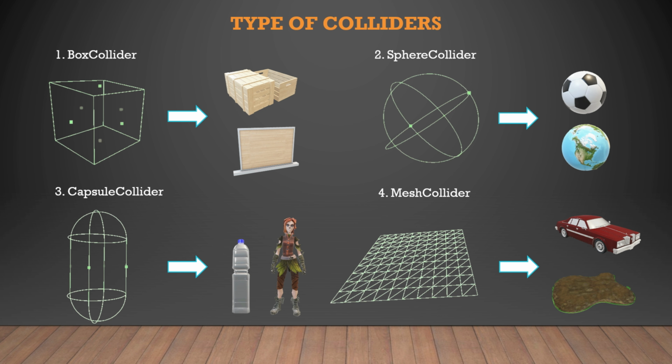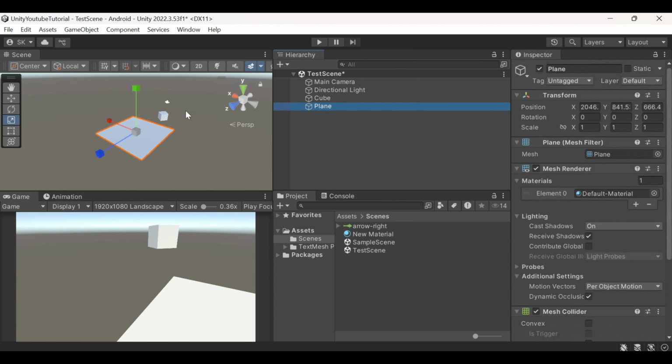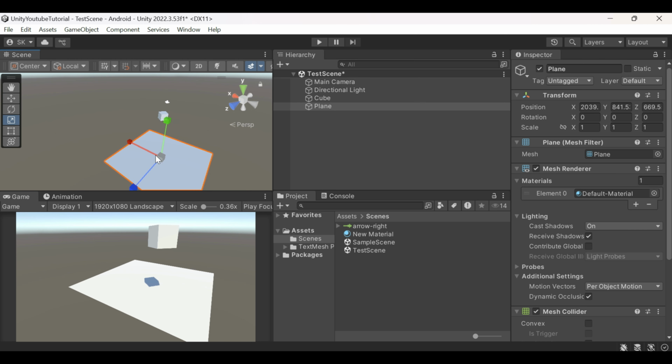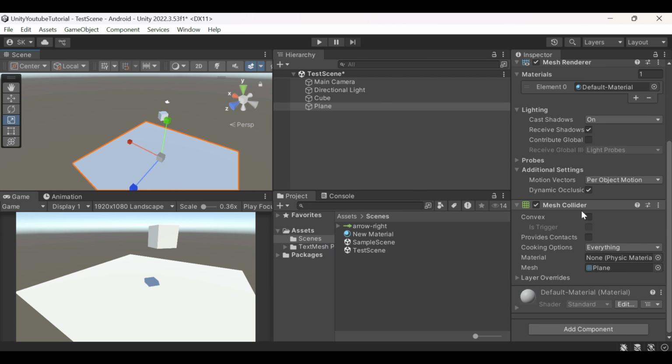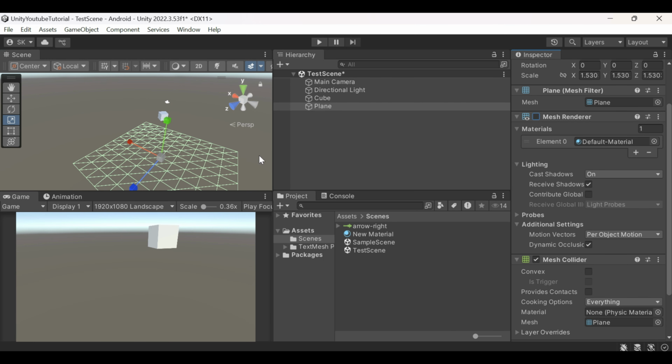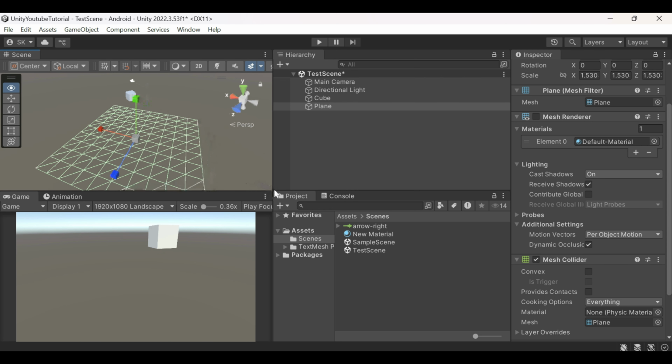First, create a plane object in your scene and place the plane just below the cube to set up the foundation for our physics interaction. When you check the inspector window, you'll notice that a mesh collider is already added to the plane. This is Unity's way of providing the plane with a basic collision shape so it can interact with other objects in the scene. You can simply disable the mesh renderer component and see how the mesh collider perfectly wraps around the flat mesh of the plane. This makes it instantly ready for physics interaction.